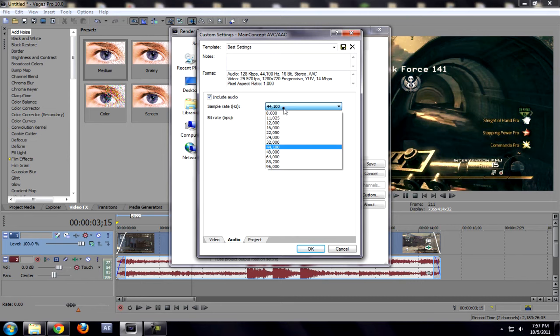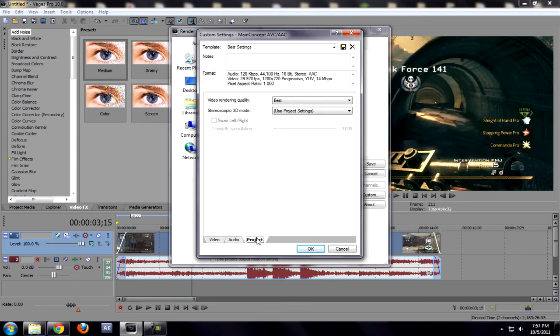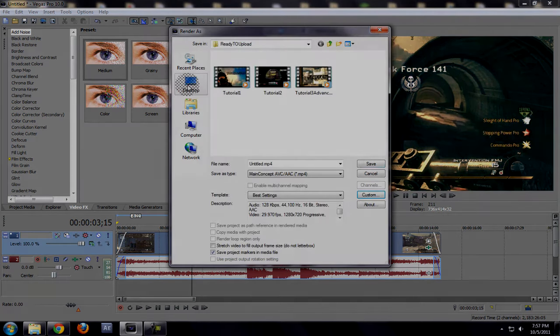Then for audio, 44,100. Bit rate 128,000. And then this is important, project you need best, and stereoscopic 3D mode, use project settings. Then you're good to go. Just save that, type in whatever you want and save it, and then render it out.